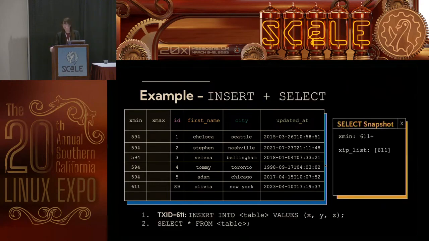Now that we have this free space, there's one edge case. I said earlier I was going to cycle back to this idea of how concurrency messes with things and why we need the XIP list. Let's say that we're going to do two commands now. We're going to insert, and then we're going to select. We're on transaction ID 611, and first we're going to insert something. We're inserting Olivia, who's going to live in New York. That's assigned with xmin of 611, because that's a transaction ID.